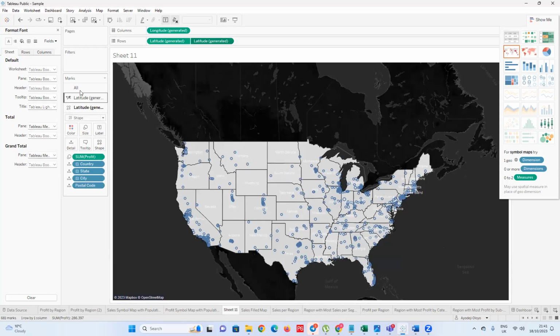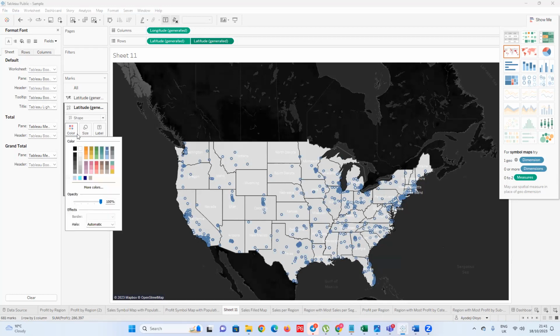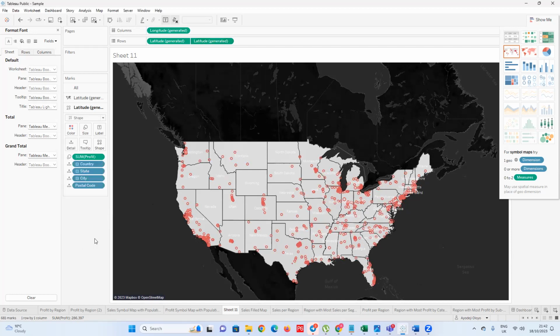Now, I explained that we have 3 marks here. The first mark is for the first map. Now, if I come to color of the last map, on the marks we have 1, 2, 3 cards. We have all, we have latitude, we have another latitude. So the second latitude, if I come to color and I change the color, say for example, gray, we see that the blue will change to gray. If I change it to red, you see that the color has changed. In fact, I'll just leave it on red. Then I will just leave that as that.